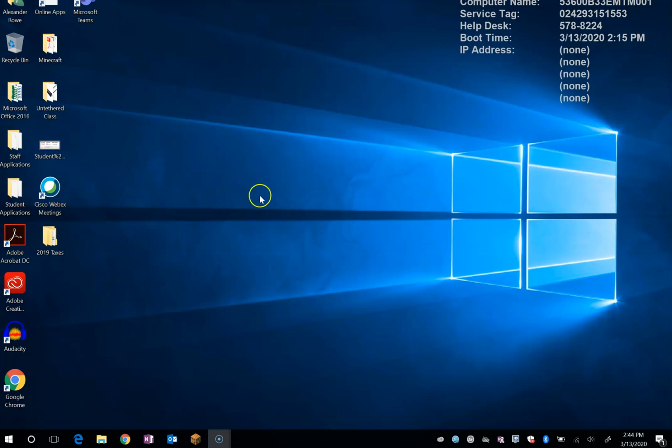So what I've got here is my screen, my desktop. When you log onto your computer, there is a possibility that when you have logged in, Microsoft Teams could automatically start up for you. If that's the case, you're not going to have to necessarily worry about this process.